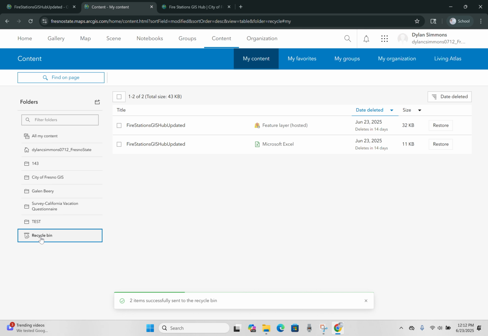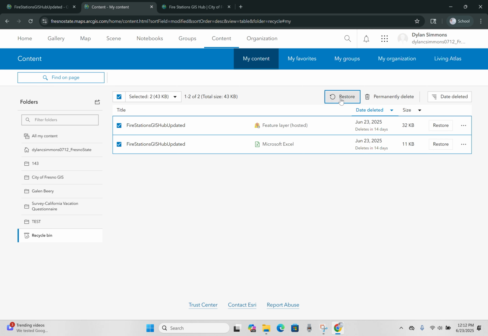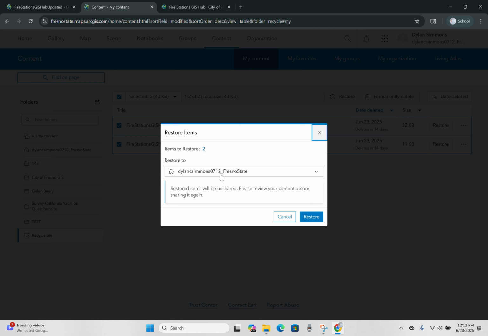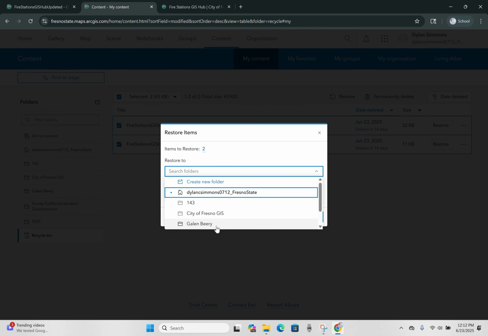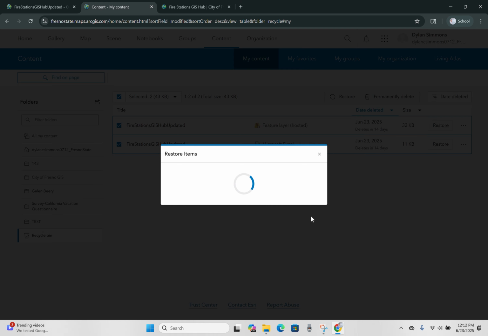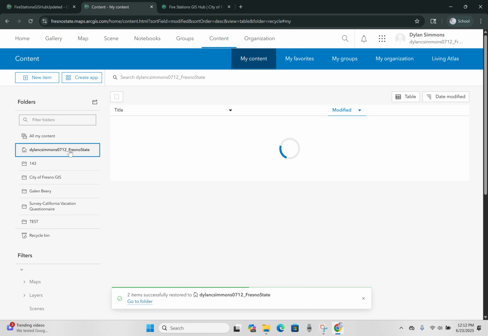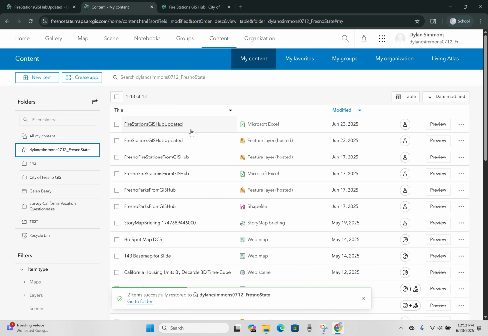Clicking on your recycle bin will show you the items inside of your recycle bin. Clicking the check boxes again allows you to select and choose what to do with the items. You can either permanently delete or restore items. Clicking on Restore allows you to select the folder in which you wish to restore the items to. Clicking on Restore Items will restore the items to said folder. Clicking back in the folder, you can see that they appear at the top.